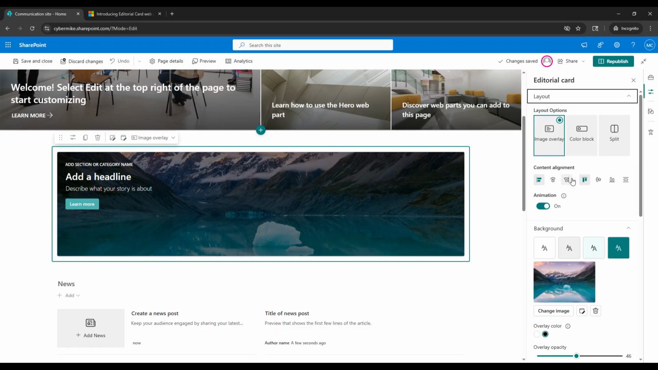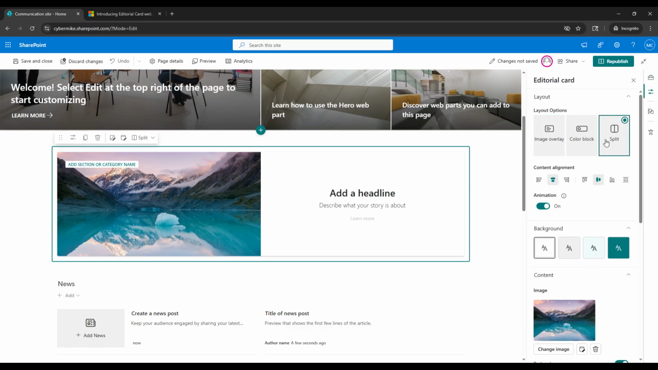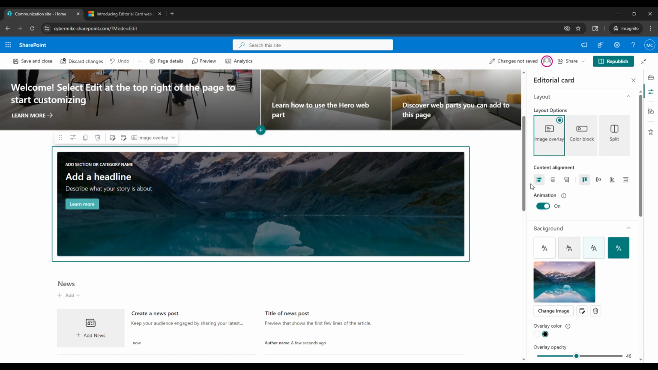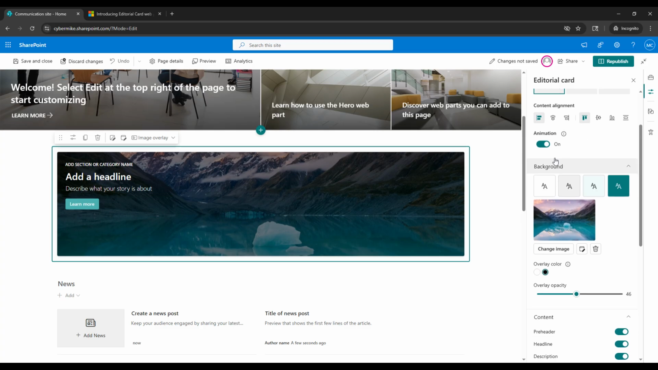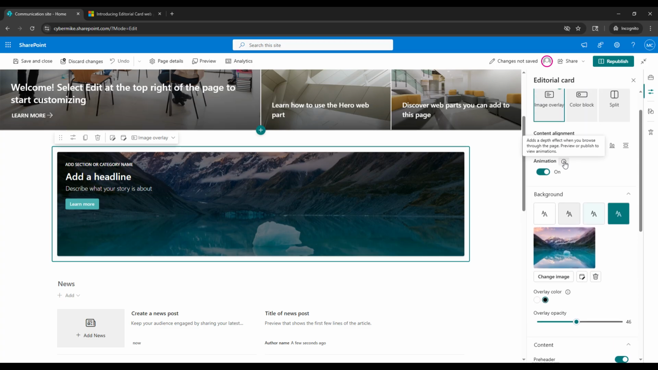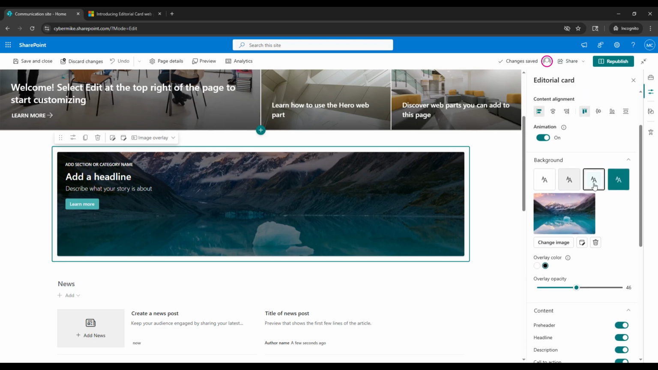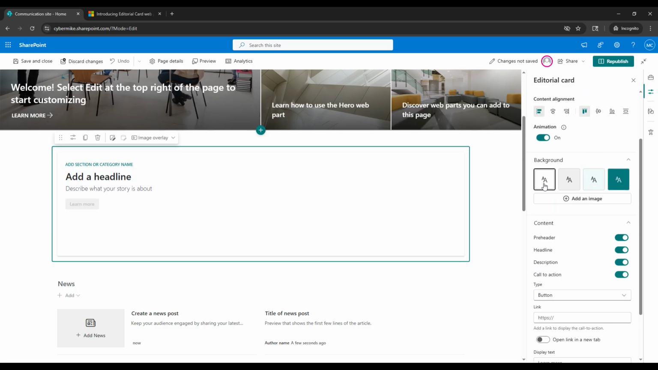So we can also go ahead and edit the properties. So this is kind of the same thing we saw before. You can change the layout options. We can change where we want the text to be centered. So we want it to be centered or left aligned. We can add an animation, and an animation adds a depth effect when you browse through the page preview or publish to view animations. In addition to that, we can also add kind of a different look here.